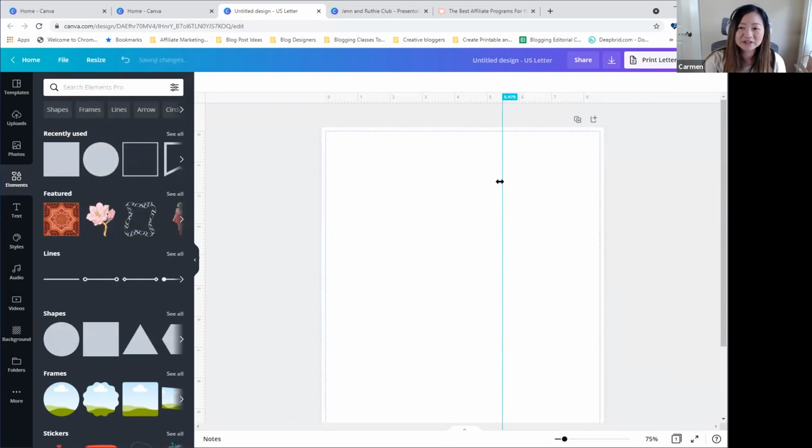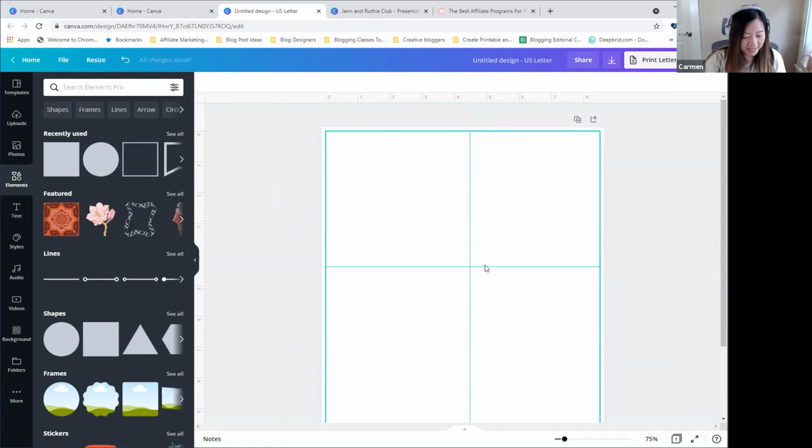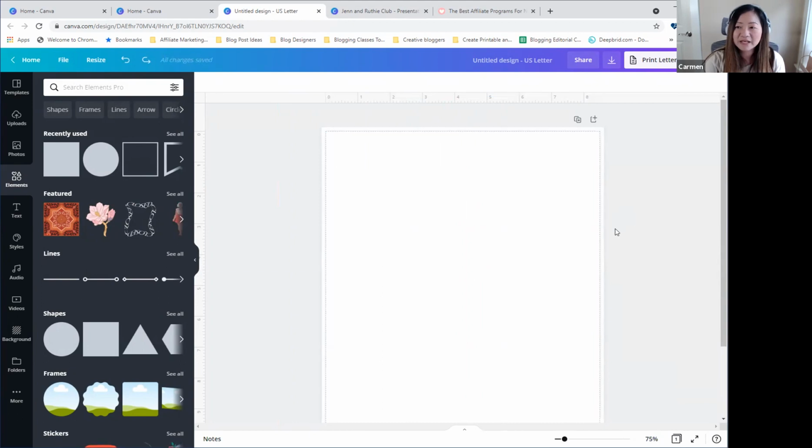You can see you can drag from the ruler and you can land the guide onto your document. The guide helps me to lay out my documents. And I'll show you how later.